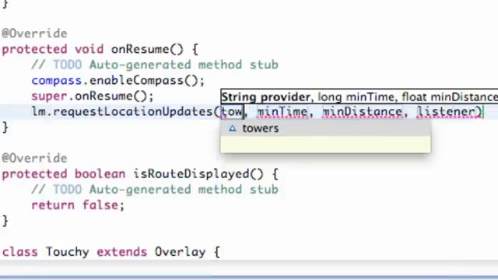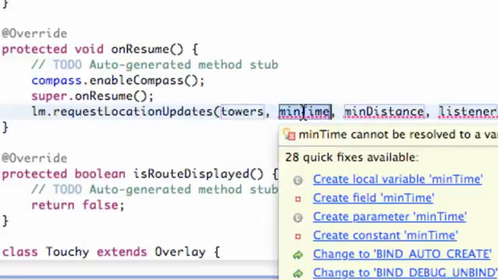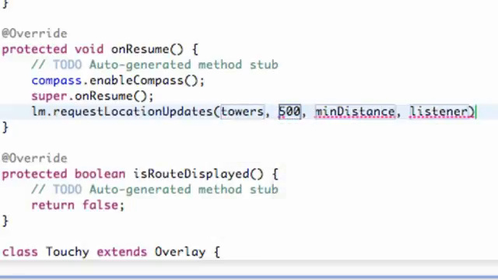We want our towers reference or string. And for minimum time, we'll give it like half a second, and for the minimum distance, we're going to give it like 1. And for listener, we're going to say this, referring to the listener that we implemented for this activity. So now we're going to request the location update.